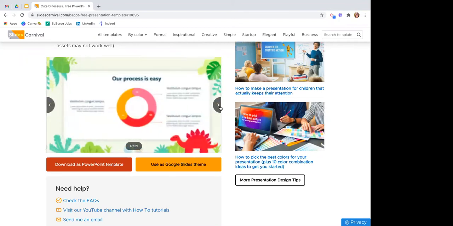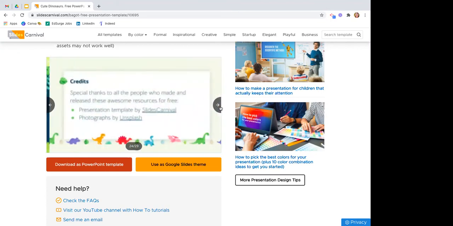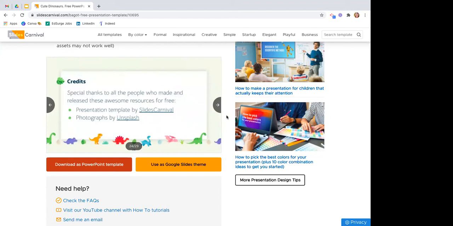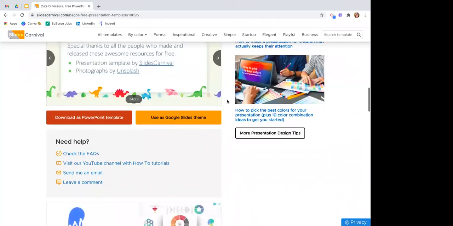So once I go through here and I think, you know what, this is definitely the dino template I want, then we have to take it and make it our own, because right now we're just looking at a template that anyone in the world could take and use. To do that, I'm going to use Google in this example, but if you're a Microsoft user, you can download the PowerPoint template and it'll work in much the same way. So I say, yes, I want this.